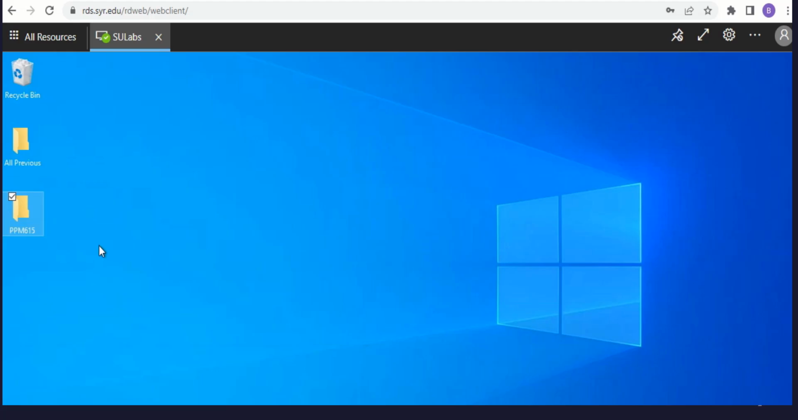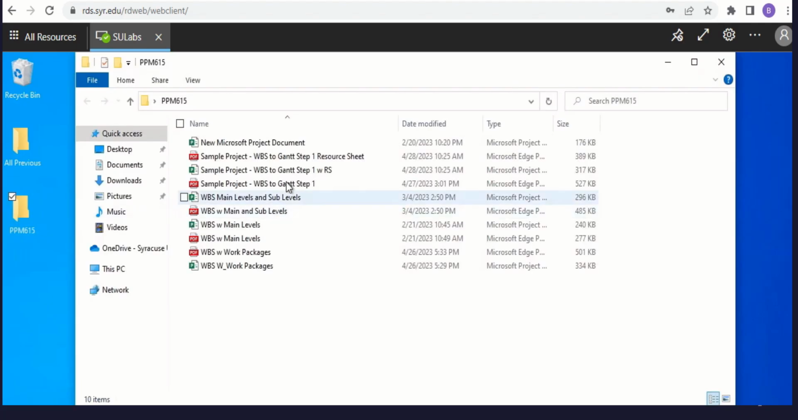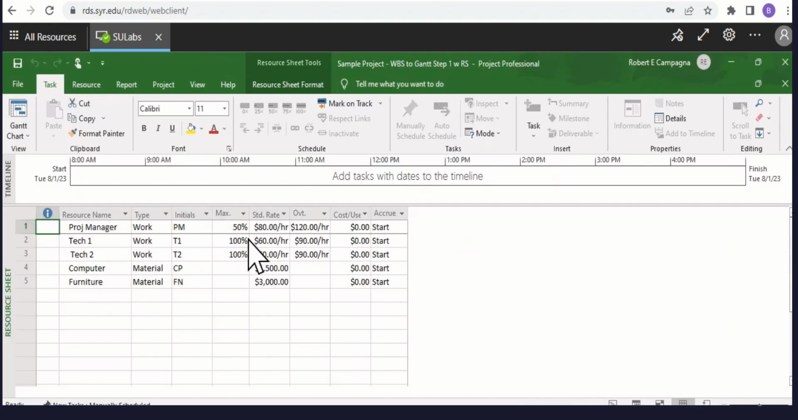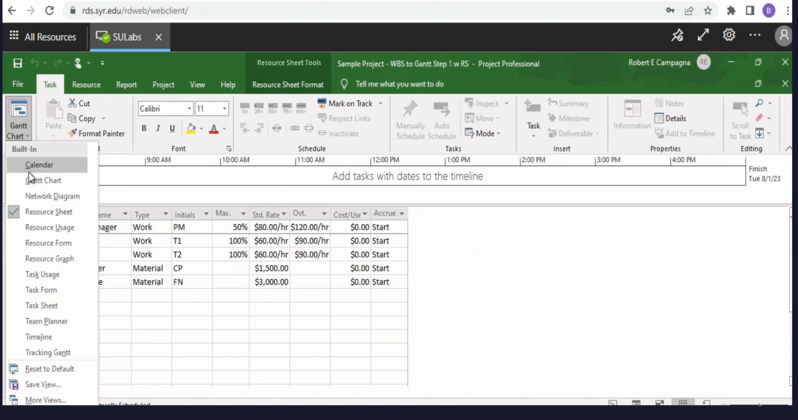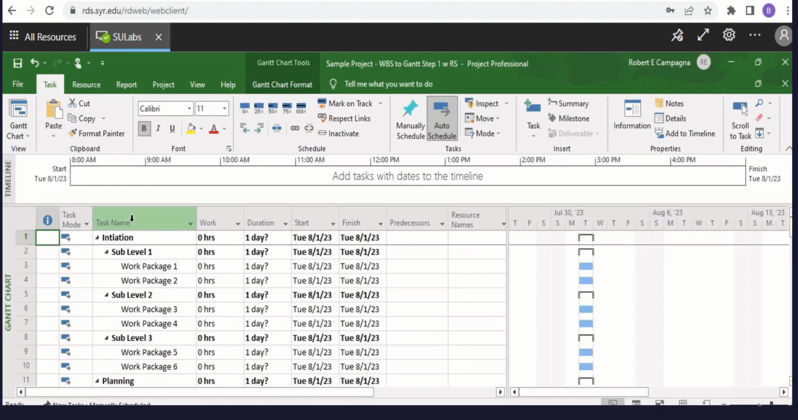So as in previous lessons, I've gone ahead and visited the remote desktop site where we have our project folder, PPM 615, and I'm going to open up the Microsoft Project version of the last file that we worked on, where we took a previously created Gantt and added the resource sheet. So this is our Gantt with resource sheet, and here are the resources that we added last time. I'm going to change my view to Gantt chart, and this gives us a look at everything that we have so far.